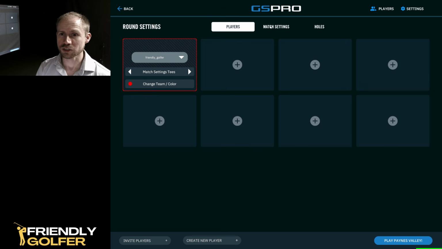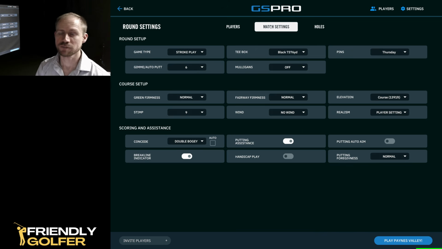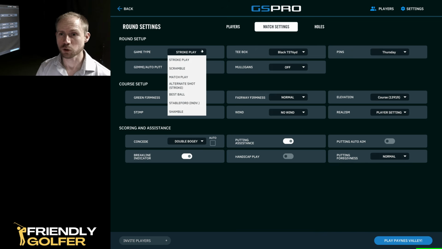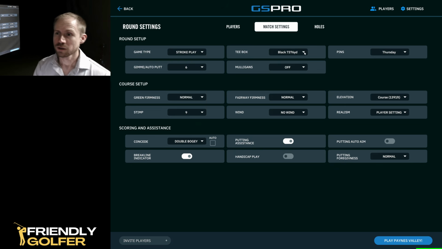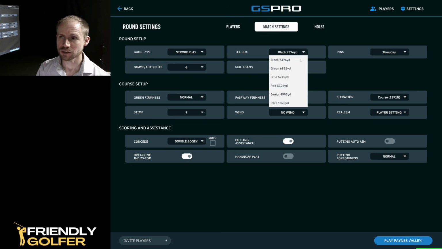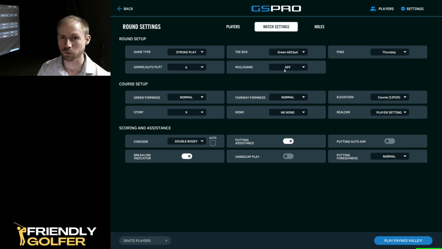We would go to the next screen, which is match settings. This is how you set up the round. We've got stroke play, scramble, match play, alternate shot, best ball, Stableford, and shamble. That's self-explanatory. These are the match setting tees. So if I was playing green tees, that would just be where we play everybody, unless individual players, like on the last screen, select different tees.